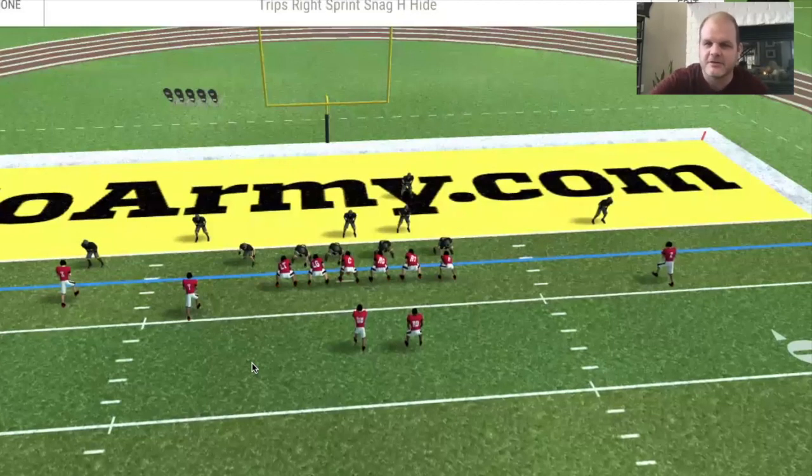All right, it's going to look the same with your tight end right here. We call it H hide. We're hiding the tight end, and you've seen it before lots of times, running him to the backside. He's aiming for this back pylon right here. Everything else looks the same.